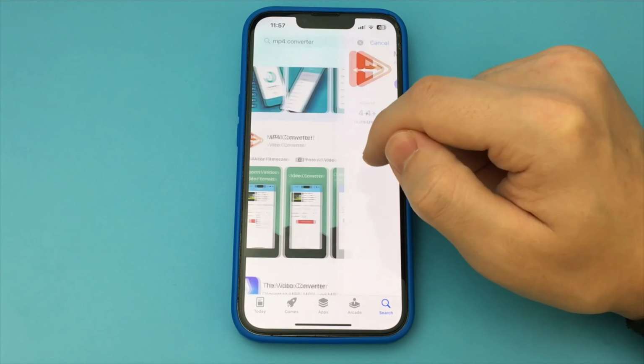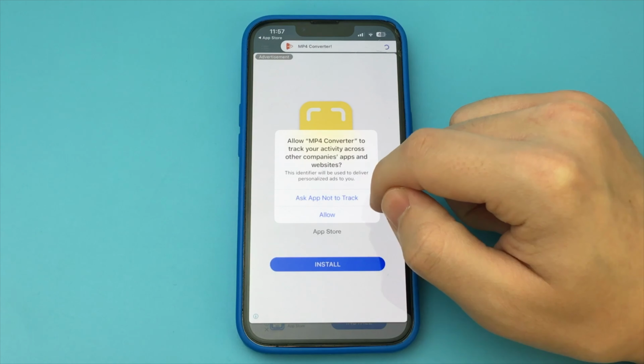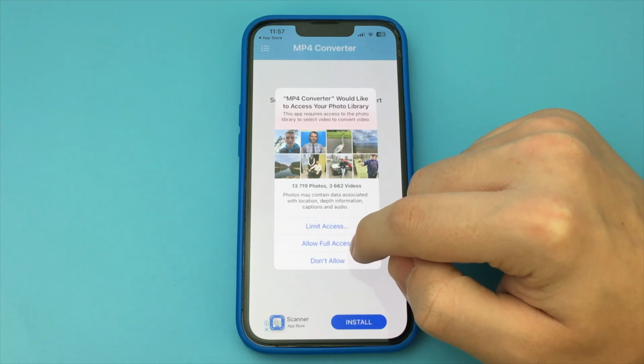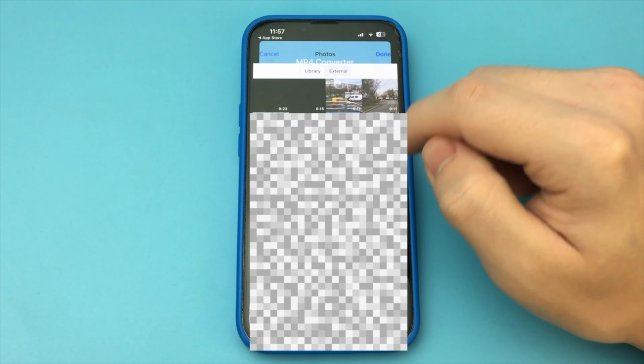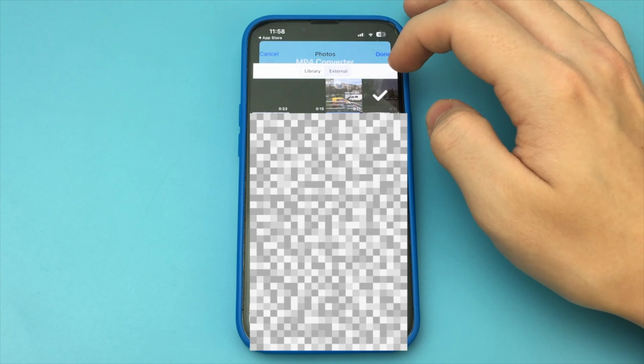That's the app. You download and open this app, then you agree. Then click on Allow Full Access, and then you select the video you want. You're done. Then click Done.